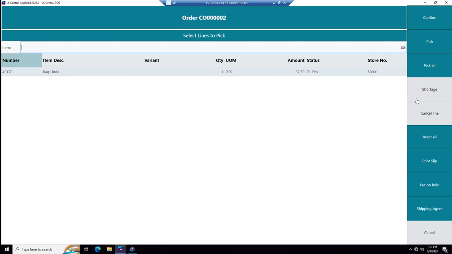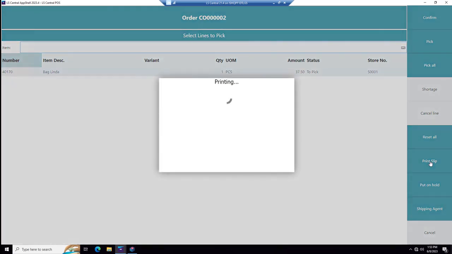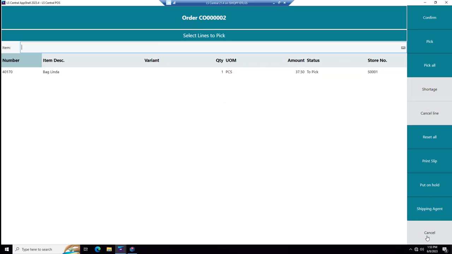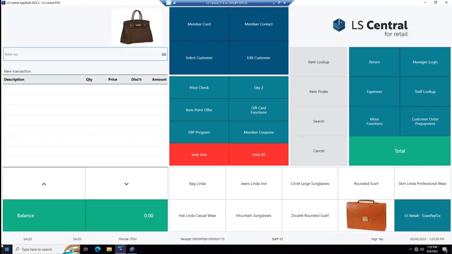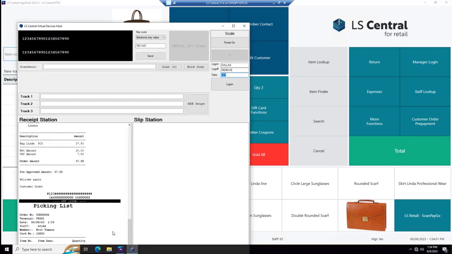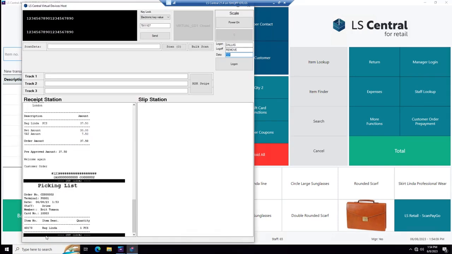And what he can do, he is at the POS, remember, he would normally print the slip. And then he would do cancel, go back. He would go to this, take his printout, and you see there's a picking list, exactly with the bag Linda for this order number 2. So now he goes into the store and finds this item and comes back.